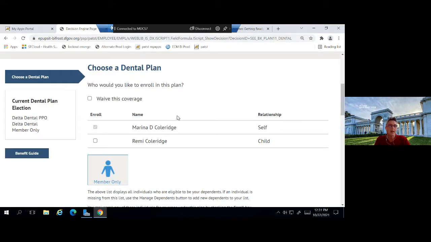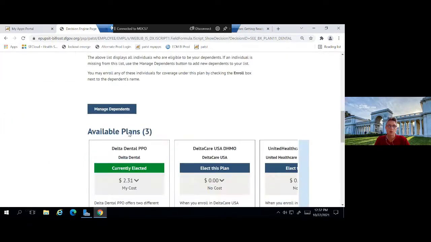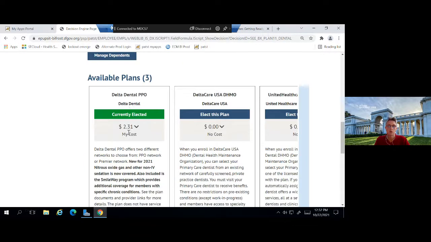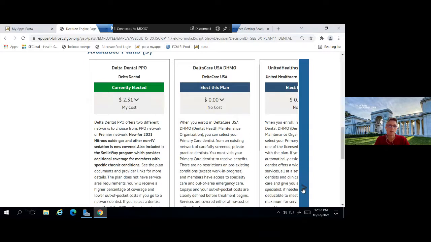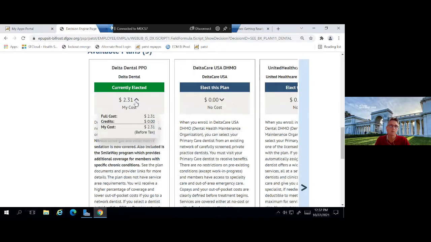This navigates the exact same way as what we just did with medical. You've got your links to your benefit guide. You click the checkbox to enroll dependents or uncheck the box if you want to disenroll your dependents. Check to waive if you'd like to waive. And then you've got the dental plans to choose from. You may not see the dental section if you're with community college or unified school district. You will only see screens for the benefits that are applicable to you. But again, I'm currently enrolled in Delta Dental and it shows me my cost.